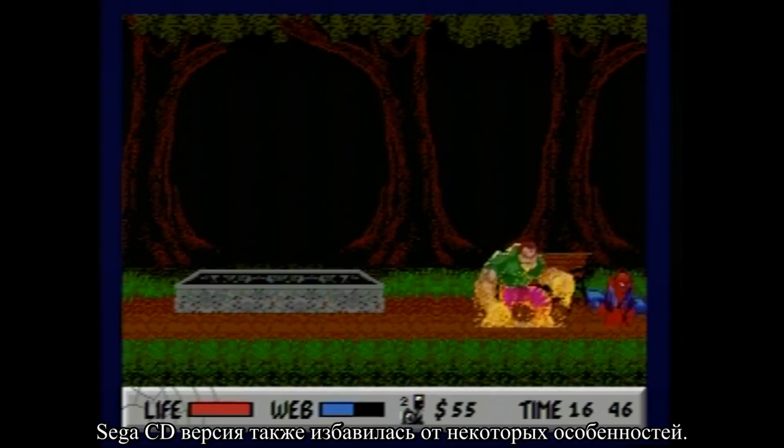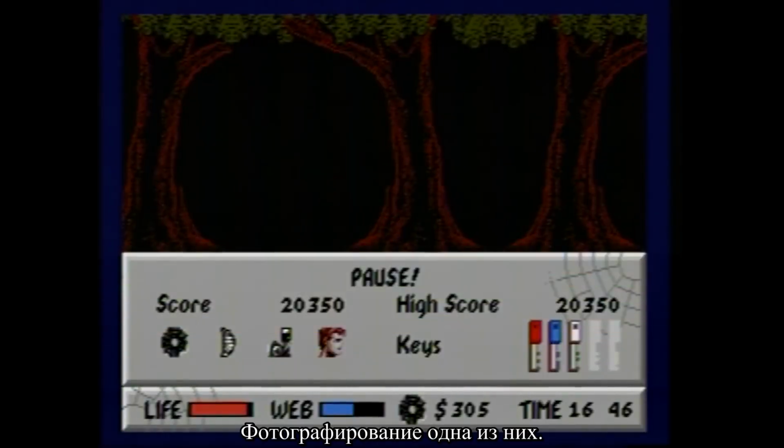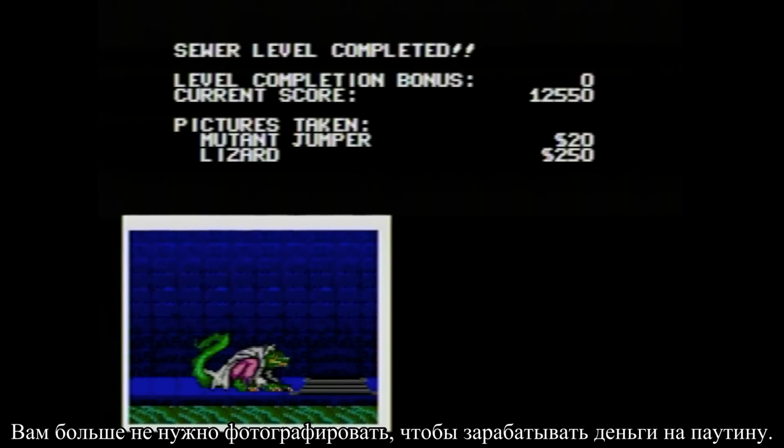The Sega CD version also did get rid of some things. Photography for one. You no longer need to take photos to make money for web fluid.